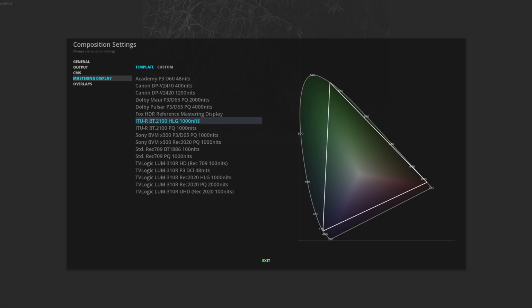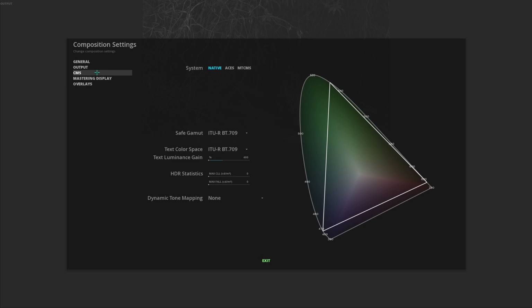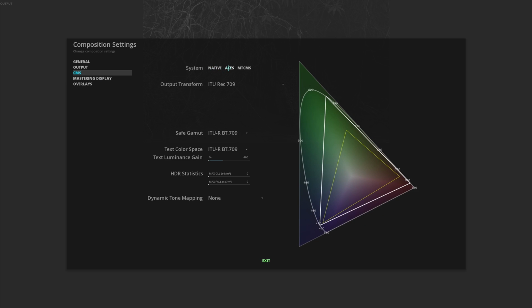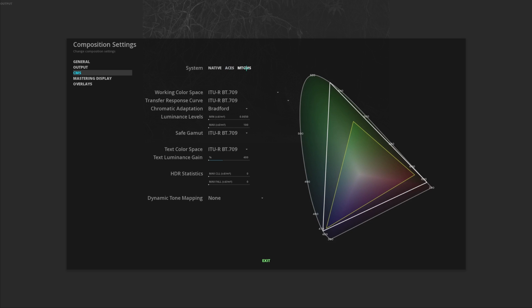So besides the selection of the HDR standard here, we also have a display here for the CIE diagram that shows us what color gamut is being used. The next thing that we might want to check is also the color management mode here. And in the color management mode here we supply 3 different methods for handling color. The native method, ACES, which is a color system that is using different components to achieve automatic color conversion, and MTCMS, which is our own color engine here.